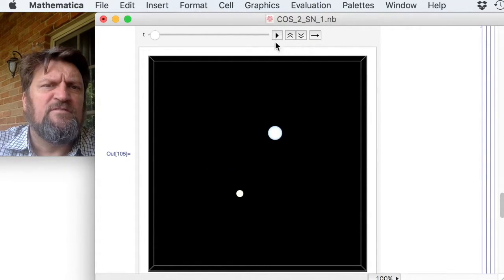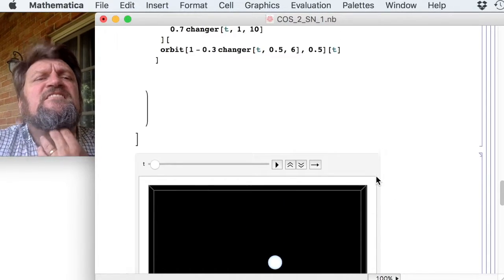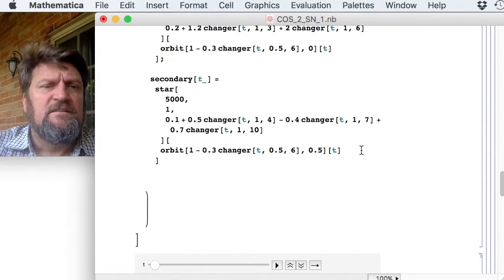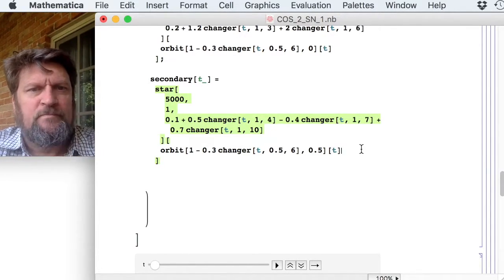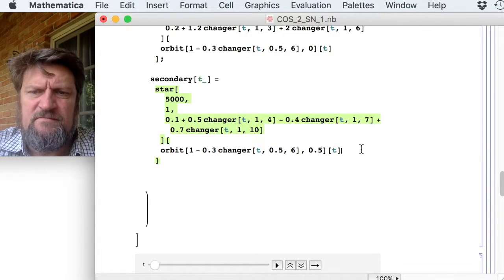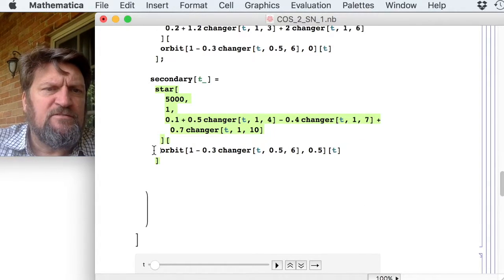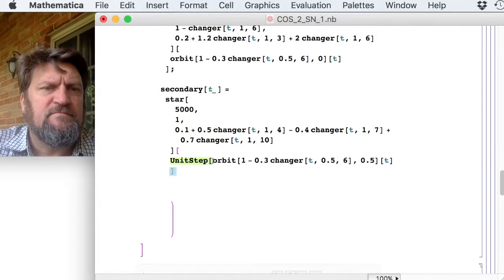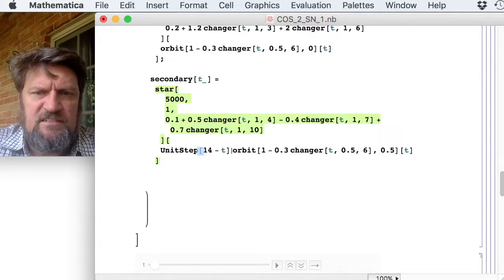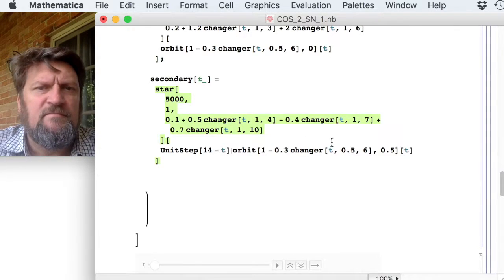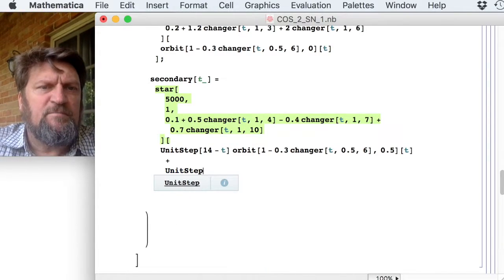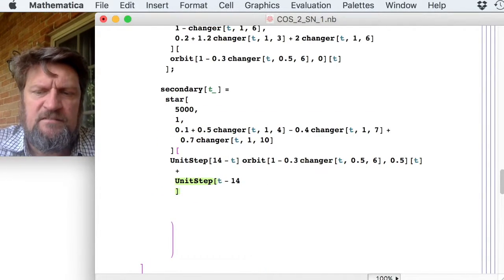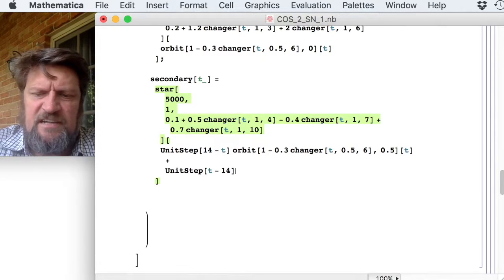At the point of explosion, does this star carry on orbiting around? That doesn't work, does it? It's got to stop orbiting. So I could say, well, the secondary star does this. It's in orbit and has orbital coordinates. But it does that up until time 14. So we'll say unit step 14 minus t plus unit step t minus 14. And after t minus 14, it's just going to carry on in a straight line.